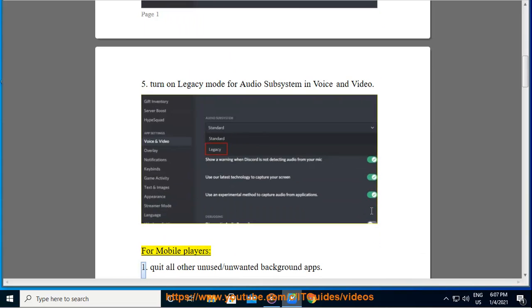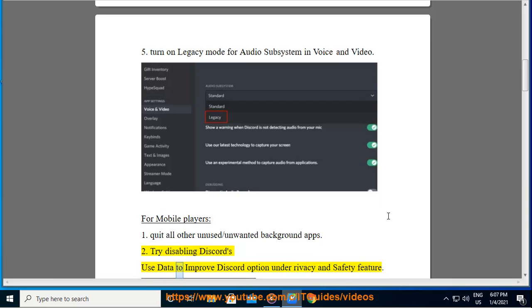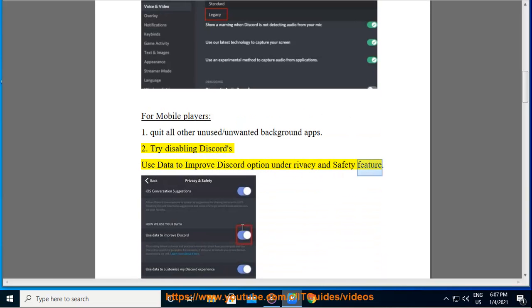For mobile players, 1. Quit all other unused/unwanted background apps. 2. Try disabling Discord's use data to improve Discord option under privacy and safety feature.